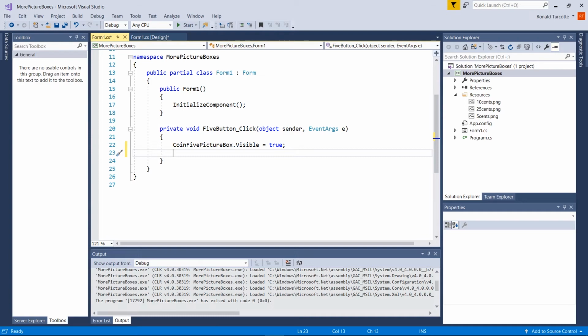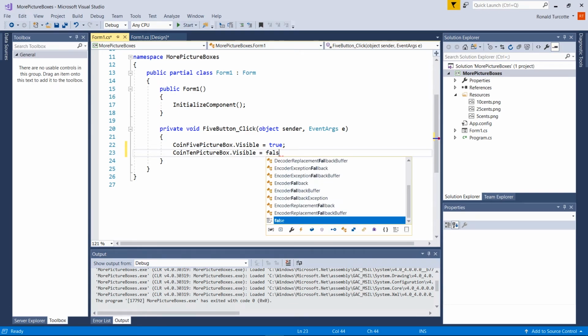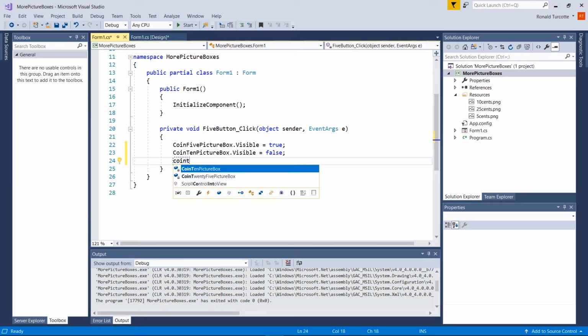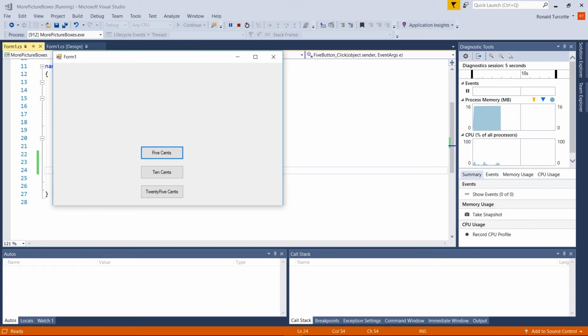And just in case one of the other pictures is visible right now, maybe I had already clicked the 25 button, I'm going to turn the other 2 pictures off just to be careful. So I'm going to set its visible property to false. So we'll say coin 10 picture box dot visible equals false, and coin 25 picture box dot visible to equal false as well. Now when I run my program, all of the coins are invisible, and I click on 5 cents, and that one becomes visible. So let's do the same thing for 10 and 25.